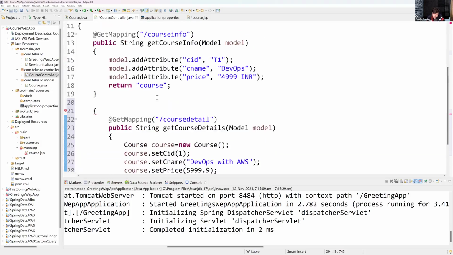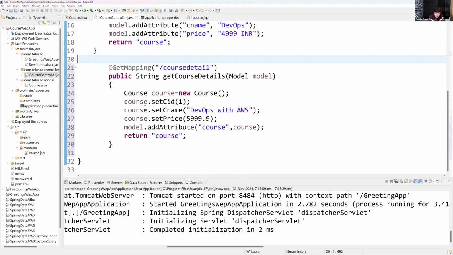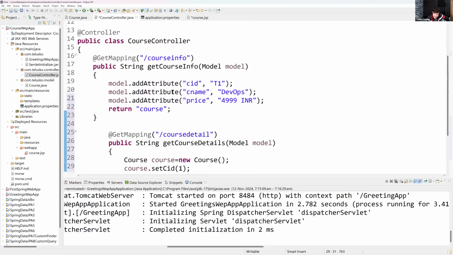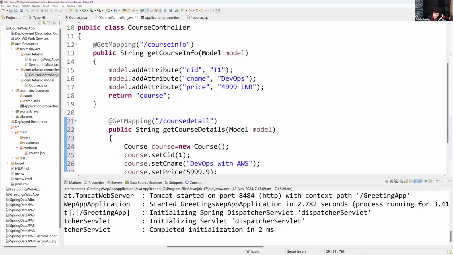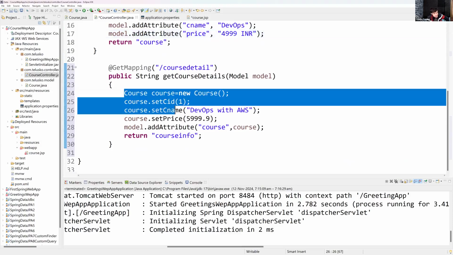Have you understood the difference between this controller method and this controller method? Have you all understood the difference between these two, first of all? Everyone? Okay, fine. Both of them are same or different, guys? Here I'm sending the key, and the values are direct strings. But here the value is the entire course object. All of you? Yes, no issues?